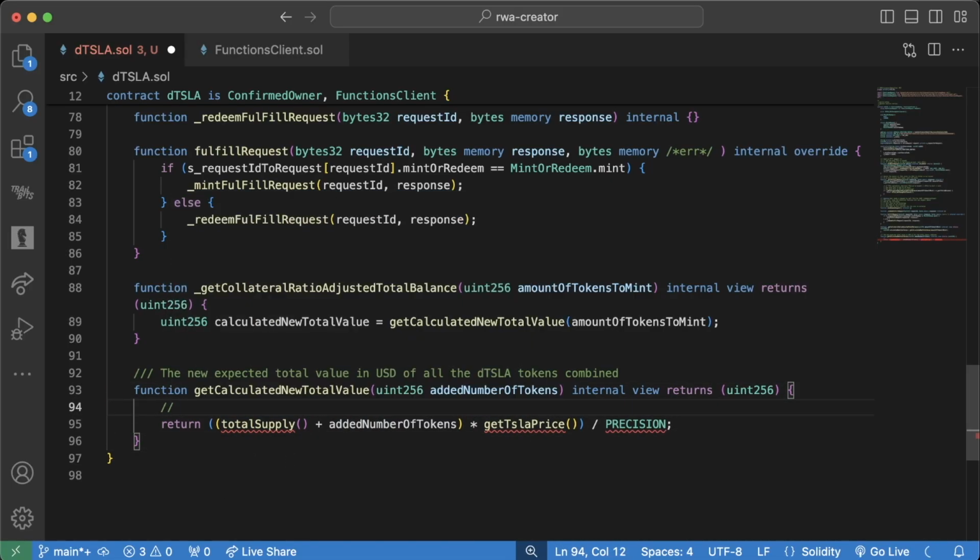So basically we're going to say, okay, if there are 10 dTSLA tokens already, and there's going to be 5 more dTSLA tokens, that's going to be 15 tokens. Multiply that by the Tesla price, let's say it's $100, and it's going to equal 1,500. So there should be at least $1,500 in the bank account in our custodian, right? And then we have to divide by precision because you know how Solidity math works.